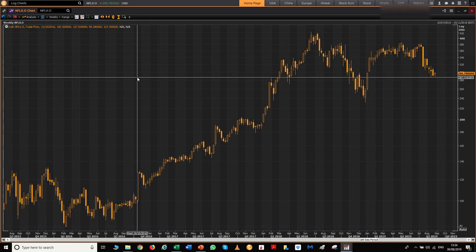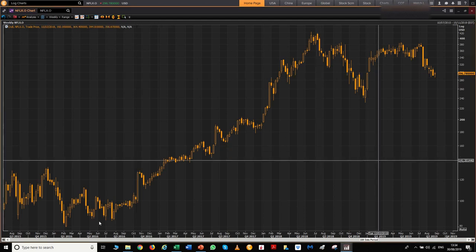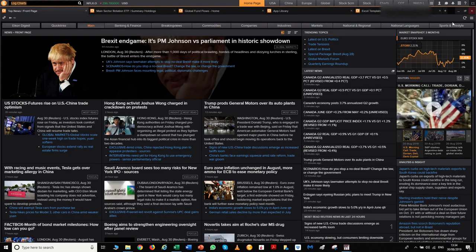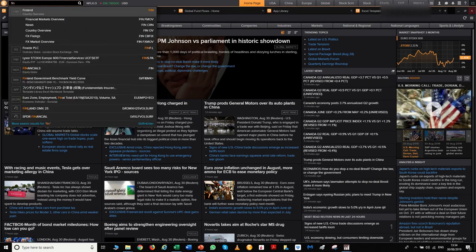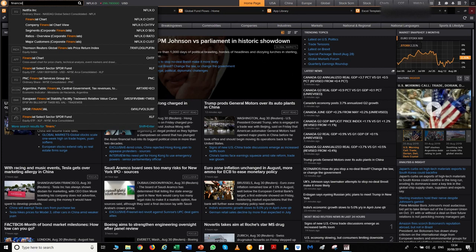So that's the log chart, and you can save templates and open up templates, etc. It's very simple to use, and yeah, TA is not hard to learn and not hard to understand. And then you can save these charts, and they'll be saved forever. So that's the log chart. What I prefer to use when I'm looking at, say, fundamental data, is the financial charts.